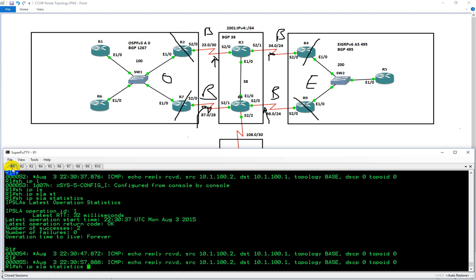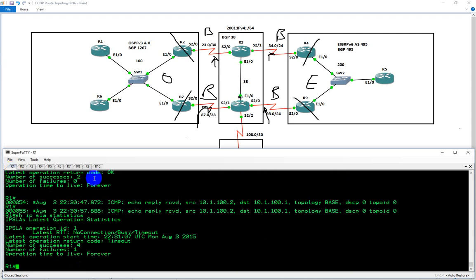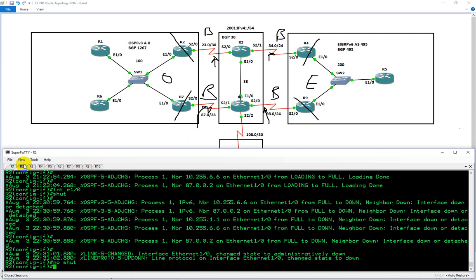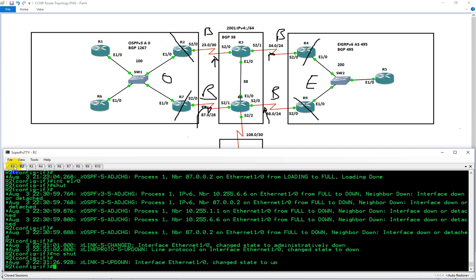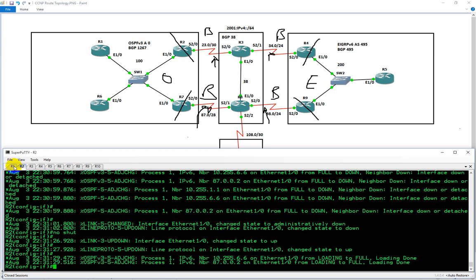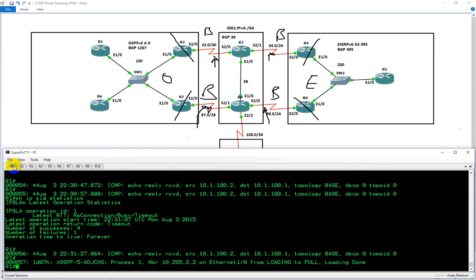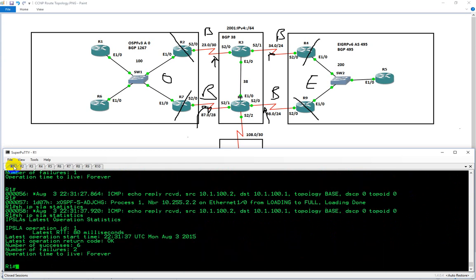And because it didn't respond, now we have a couple of fails. So we have one failure. I'm going to click on 2. I'm going to type in no shut, bring that back up. So it's up. Our Ethernet connection comes up, so does our IPv6 connections, and so does our IPv4. Now we're back up. Now we're able to ping again. Right? Now if we do a show IP SLA statistics, we have good responses.